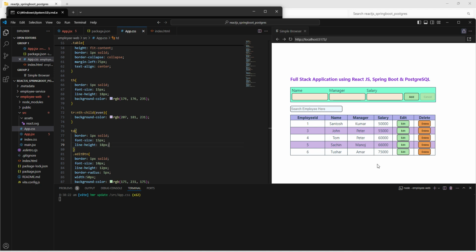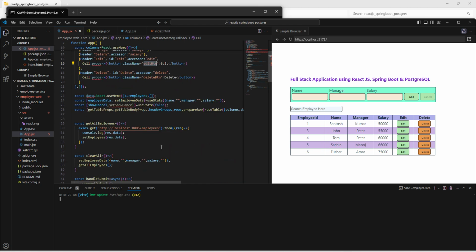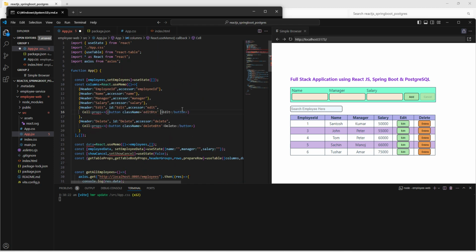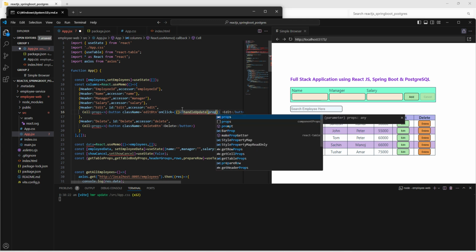Now next thing, we need to add on click of this edit button, it should populate the name, manager and salary with the respective edit row values. So let us add that part on edit. Here we can use onClick functionality, and here we can use, let's say, handleUpdate, and here we need to pass props.cell.